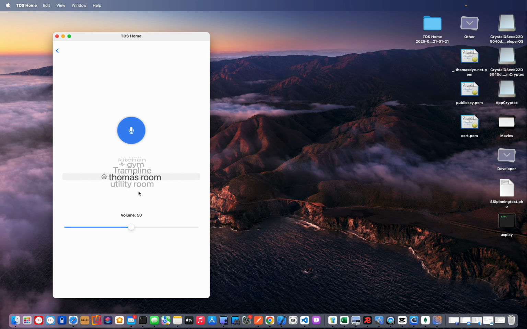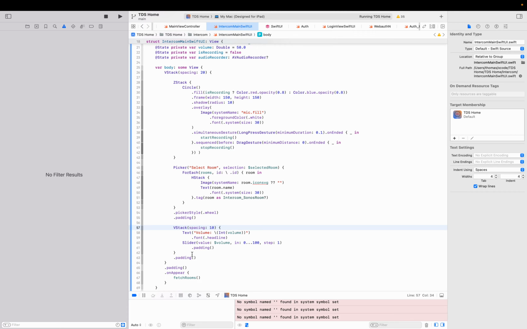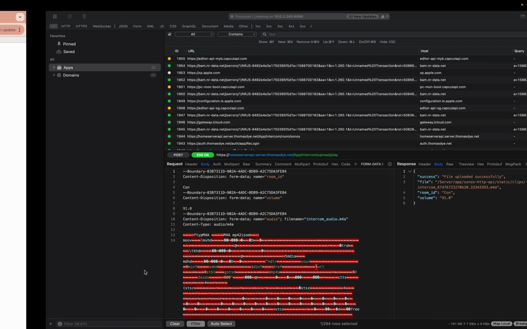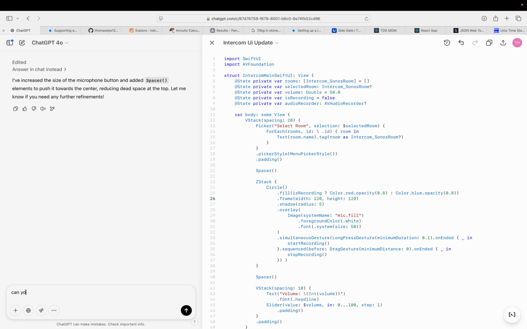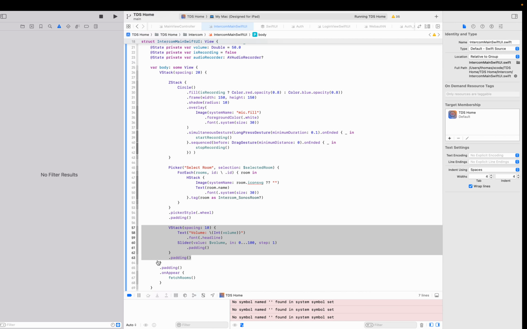Selected room. We got this. I don't know what I think to this volume. I don't like the volume slider. Can we make this look nicer? I've just set it at 150. That's the one.